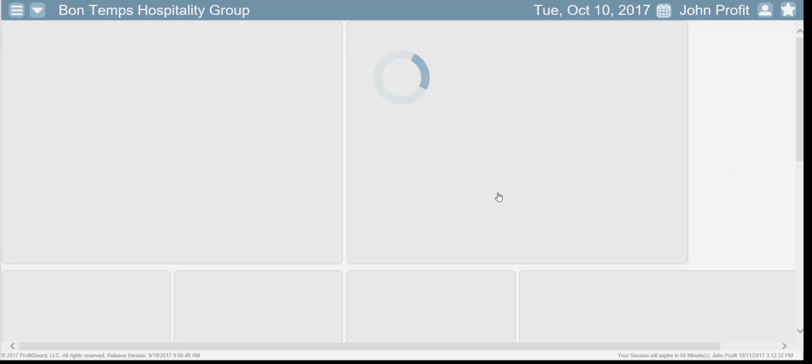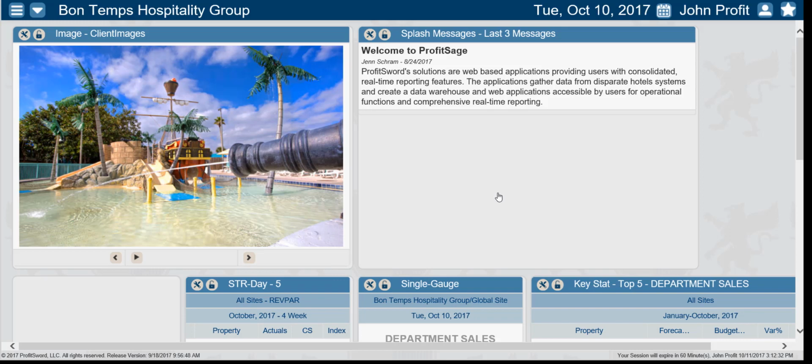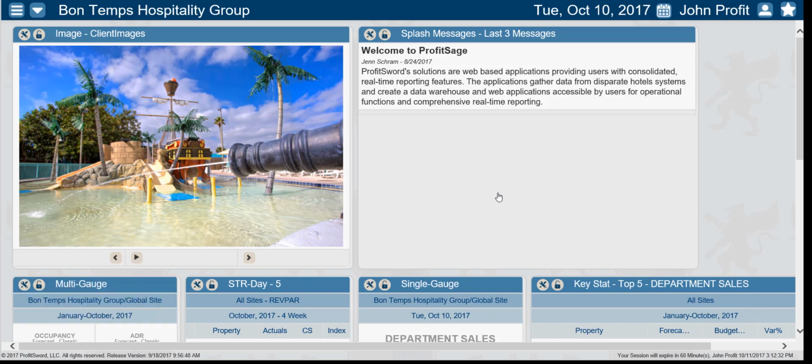Depending on the access given, users will either be corporate users or site users. Corporate users will be those users that have access to more than one property. Site users will just have access to a single property. There are a few ways to tell if you're logged in as a corporate or site user.